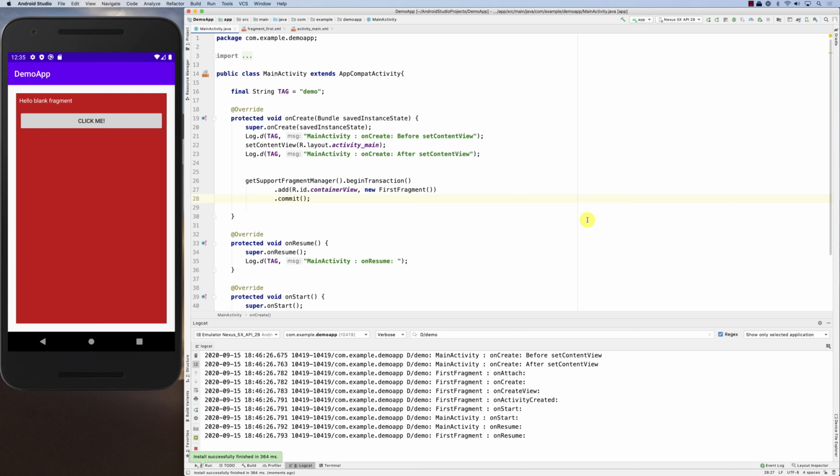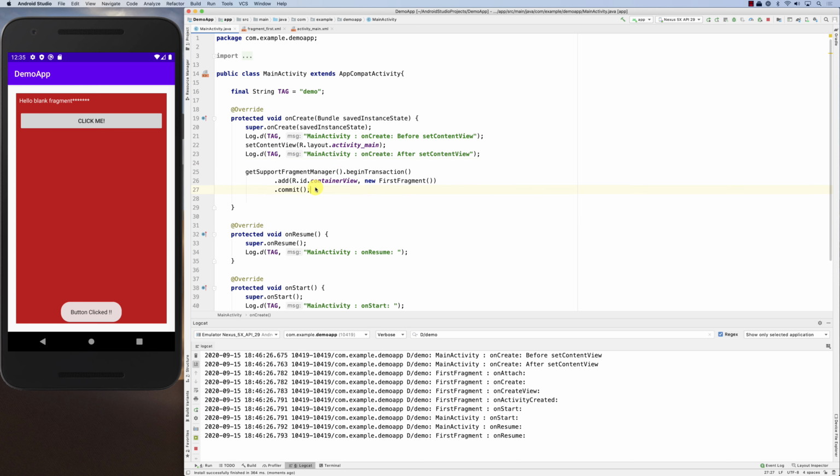I'm also using the vanilla approach of instantiating a fragment, because I'm not passing it any data. And of course, all the fragments are already set up. You can click, things will happen, and so on. So that's a very simple way of doing it.